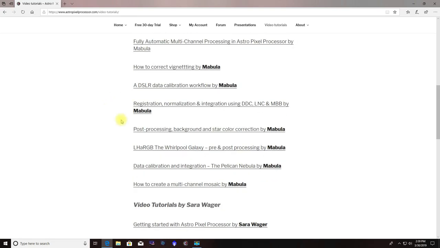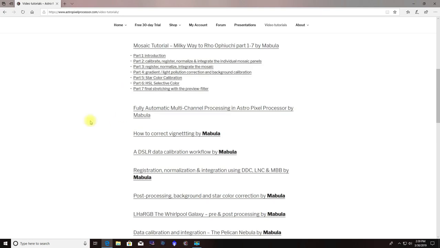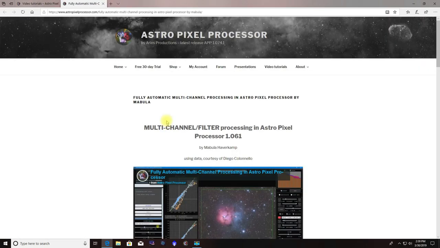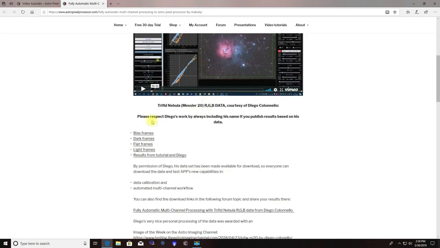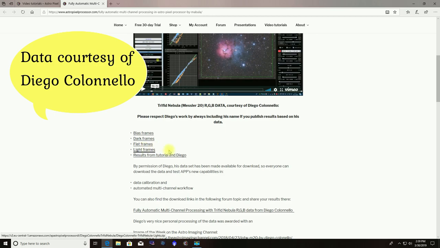And you can go to the Fully Automatic Multi-Channel Processing in Astro Pixel Processor by Mabula. If you click on that, it will be a 1-hour demonstration on how to come up with this image. From here you can download the bias, the darks, the flats, and the light frames, as well as see the results from the tutorial.